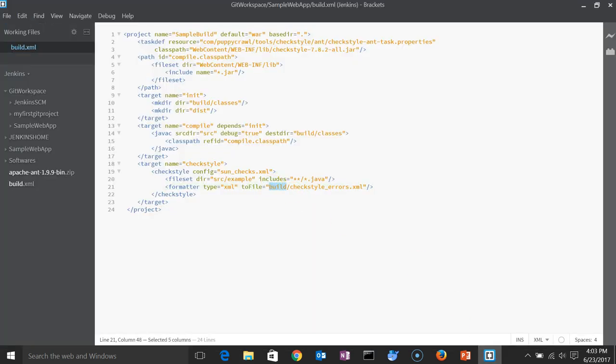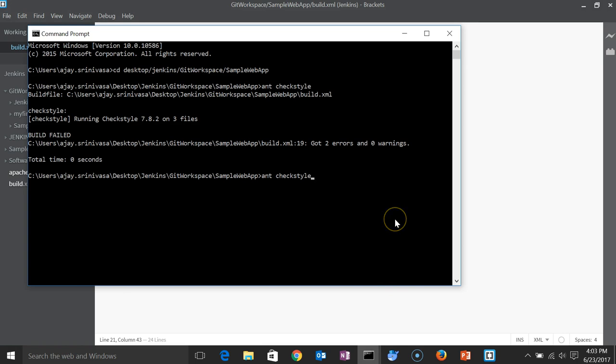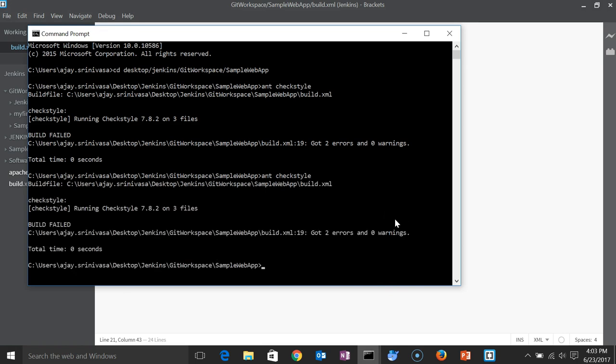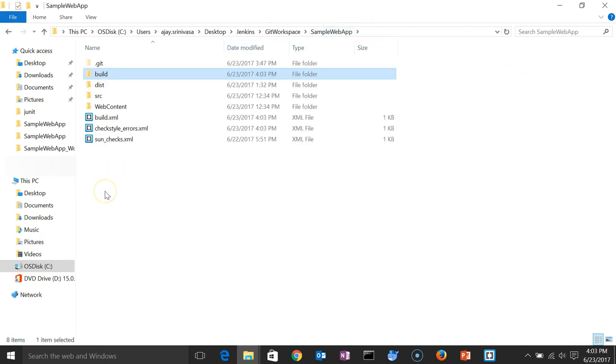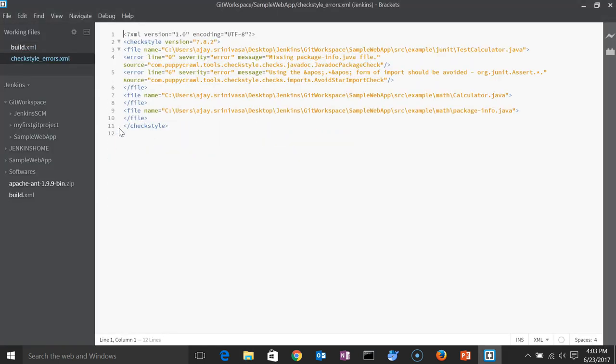Change the build XML to point to the project directory. Now run Ant Checkstyle again. Go back and delete the Checkstyle errors under the builds directory now that Checkstyle report is generated in the project directory. Let's go ahead and open the one that got created now.